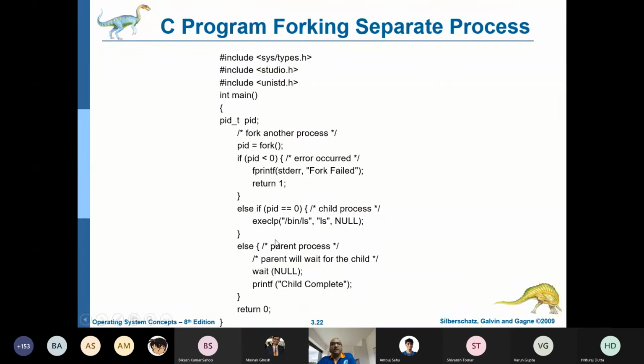Right. So you can see that by using the PID you can discriminate whether you are running the child process or the parent process. And here, by using this exec system call, you can overwrite the child's process with the desired new process. Otherwise, the child process will be exactly the same code and the same replica of the parent process.